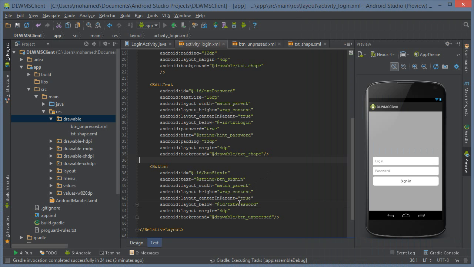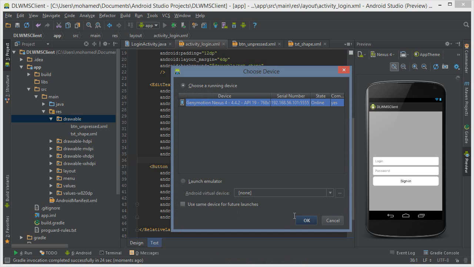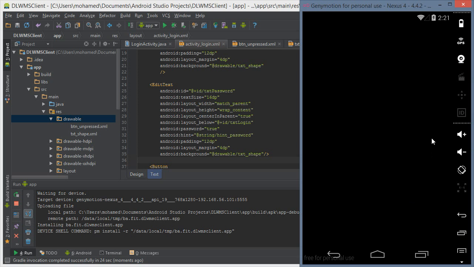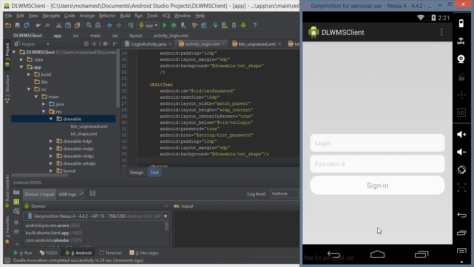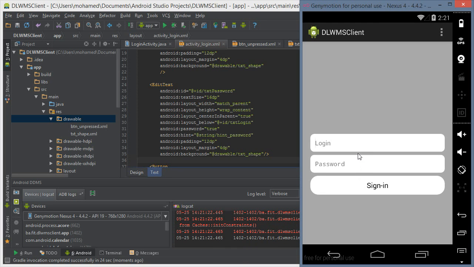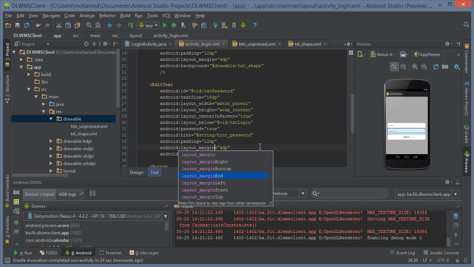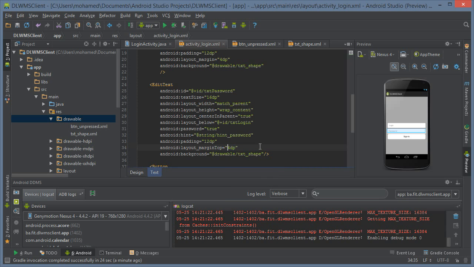All right, give it some time. There we go. And yeah, so apparently I would like to add a little bit more space between the button and the password, just a little bit more. So over here, in order to do that, I'm going to have to specify the margin for each one of those. So maybe I would like to specify the margin only just for the top, and the top margin, maybe I will put it as 16.